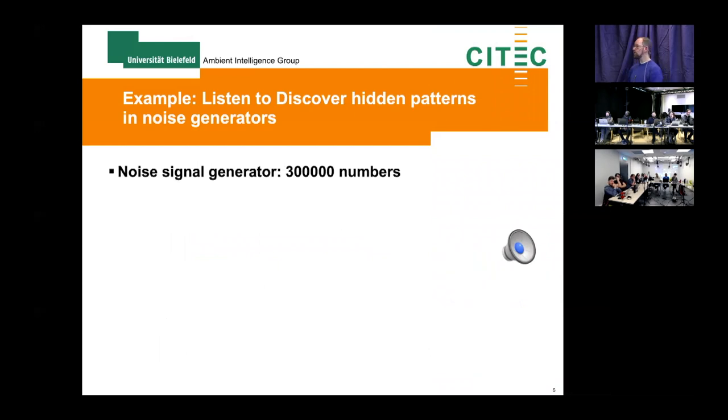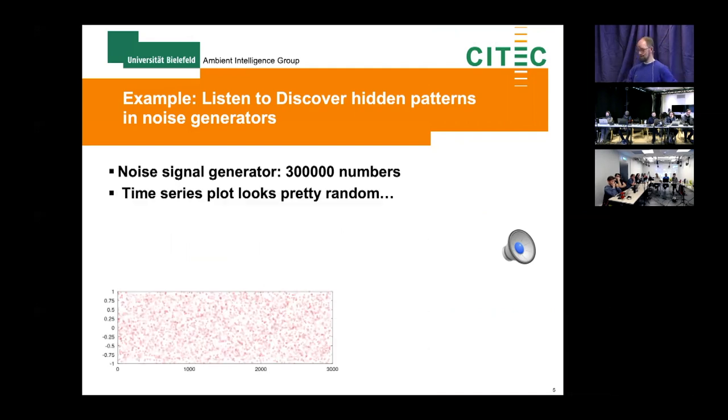We have a noise generator here, 300,000 numbers. If we look at this series of random numbers, what you see is the plot here in the lower left corner. But we don't see the 300,000 numbers, but only 3,000 of them. So 1%, and we do not see much structure. It looks pretty random. So let's try harder. What can we do in order to understand whether there's something in it or not?